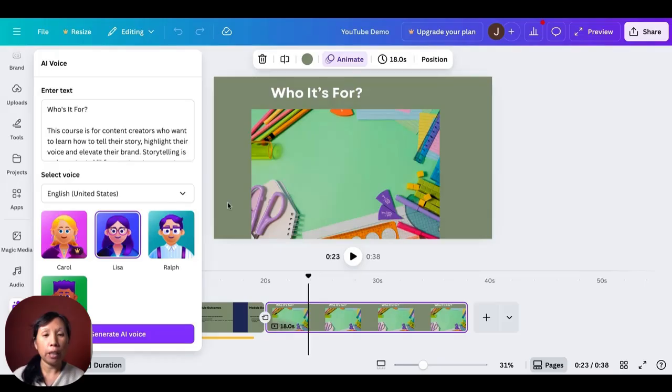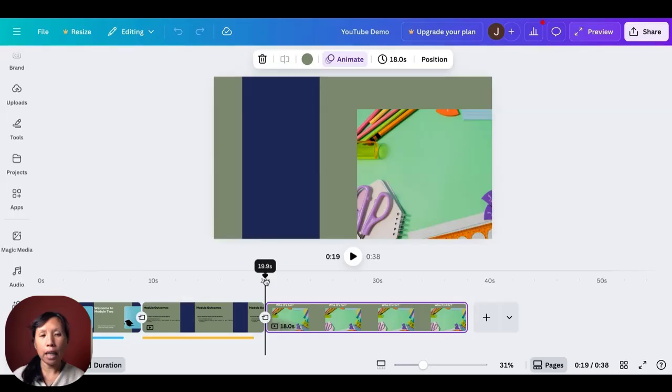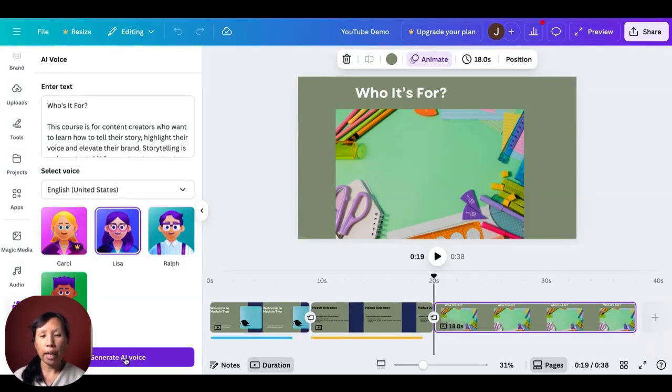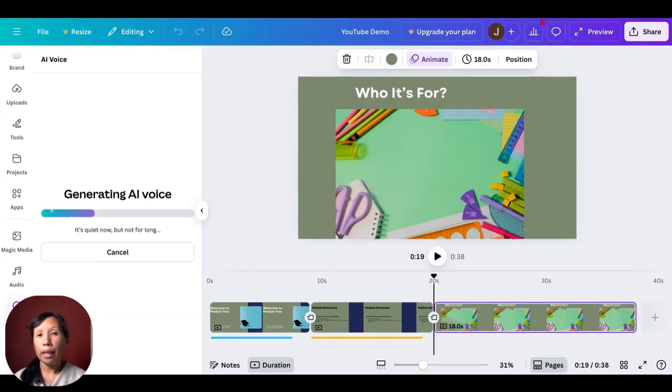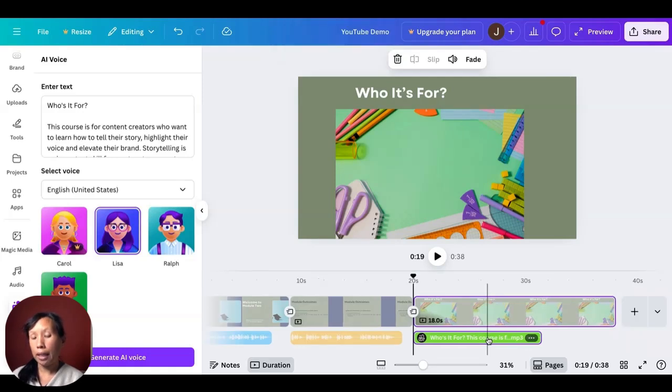Now let's move your cursor to the beginning of the slide timeline. And then now we go back to our AI voice and see if we want to add anything else to the script, and then click on generate AI voice. And now the machine will start to generate the AI voice. They've added this voiceover to the slide.